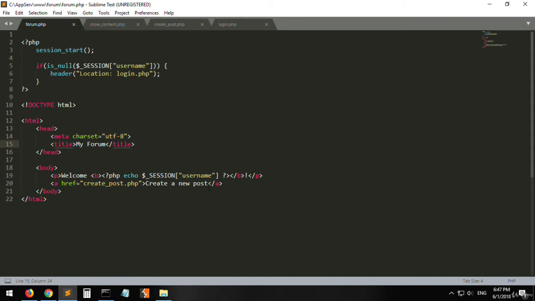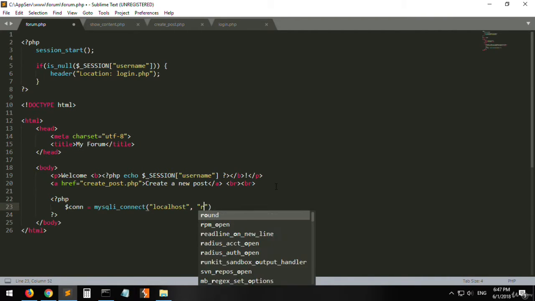Okay, now in order to do that, let's first add some BR tags in here so that we give it a little bit of space. Okay, and in here we will open a PHP tag, and we will set up a connection. Let's say MySQL connect to the localhost, to root.